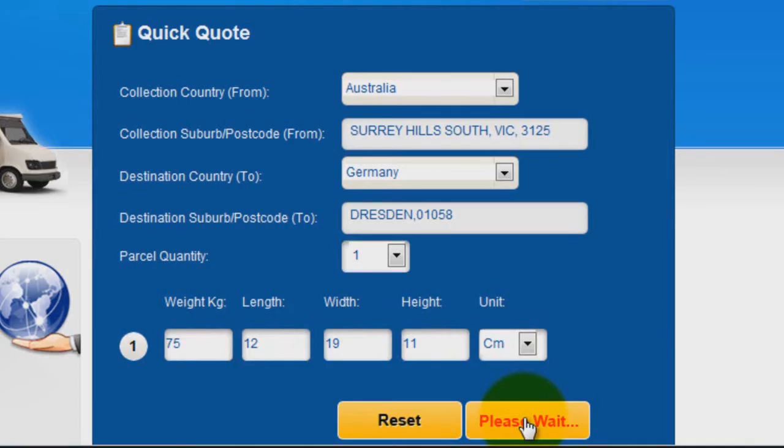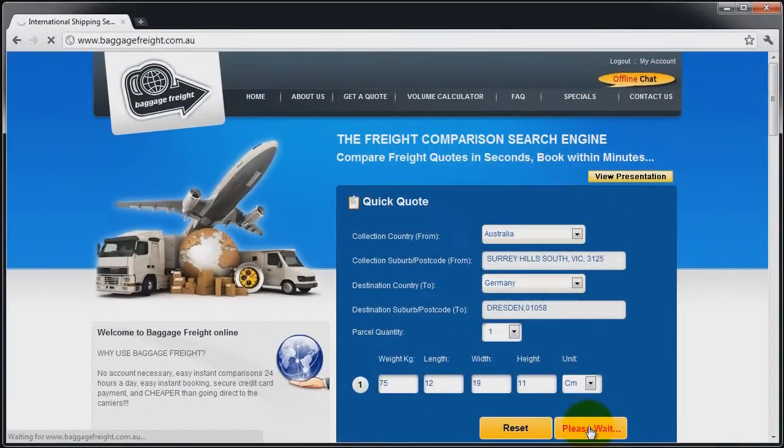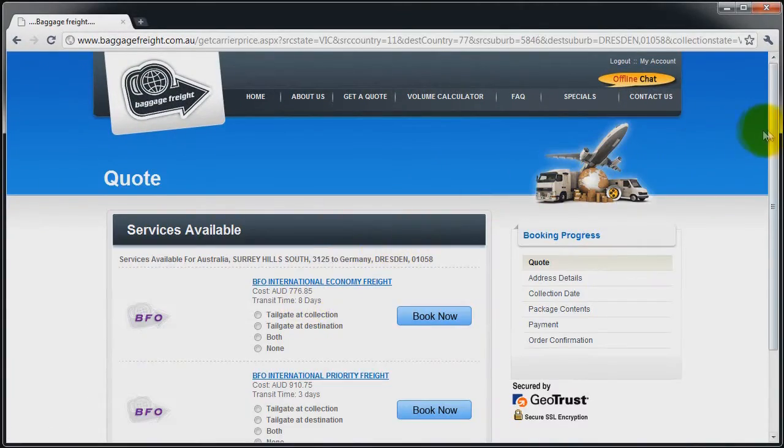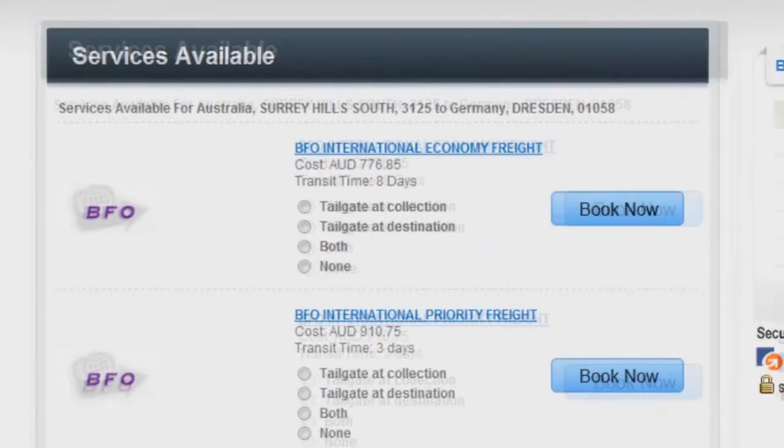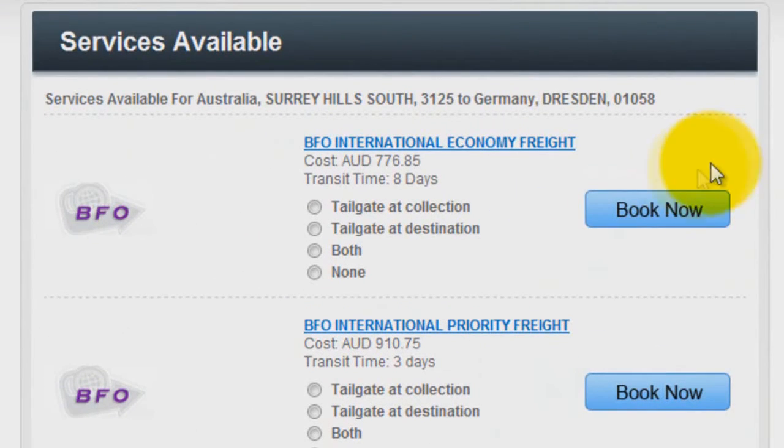That's all there is to it. How simple was that? A list of services will be displayed from the cheapest to the most expensive. Think about the type of service you want. Do you want the cheapest service? Do you want the fastest? Do you have a preferred carrier? Select which service you want to use and click Book Now.